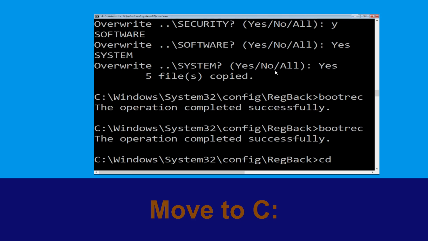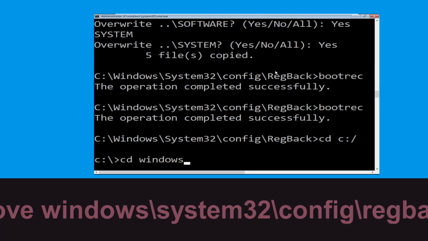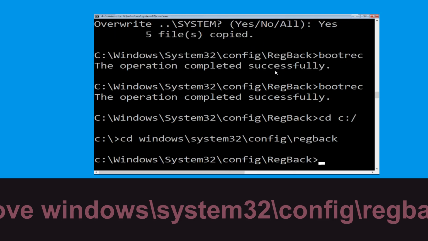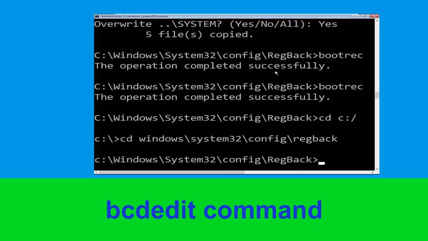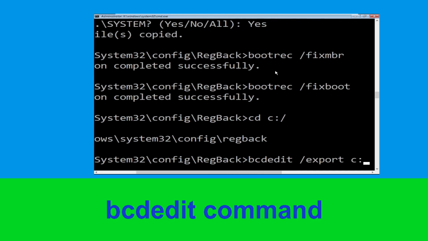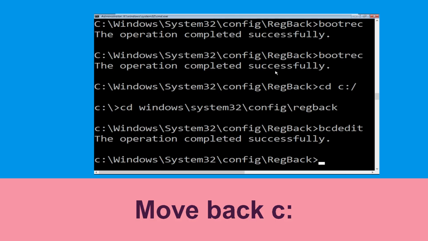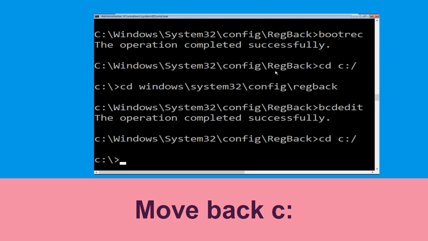Now type in cd c:\ and simply hit enter to execute the command. Now type this command cd Windows/system32/config/regback and simply hit enter to execute the command. Now type this command bcdedit /export c:\bcdbackup and hit enter. Now execute this command. Type cd c:\ and hit enter.